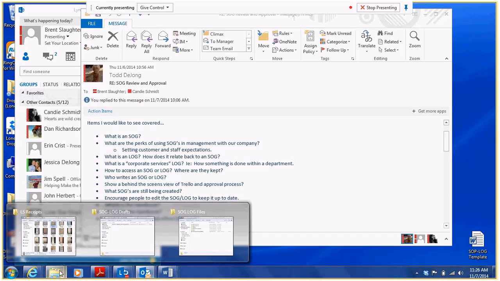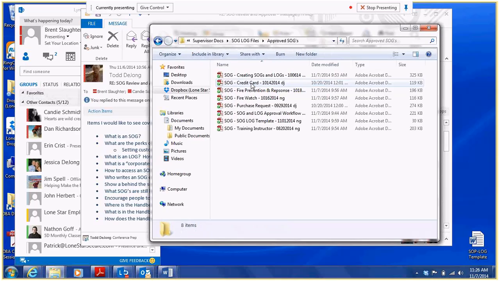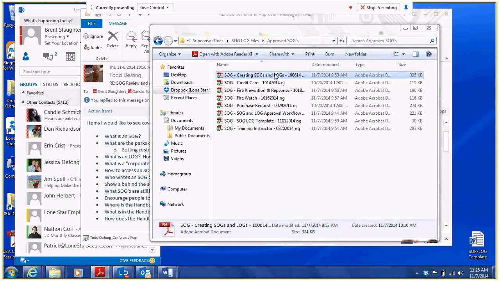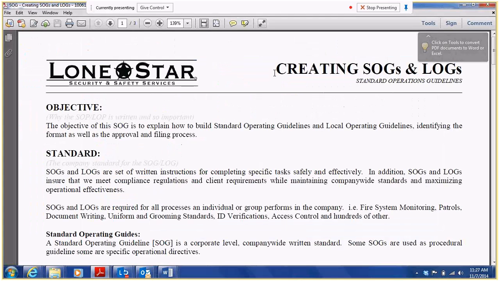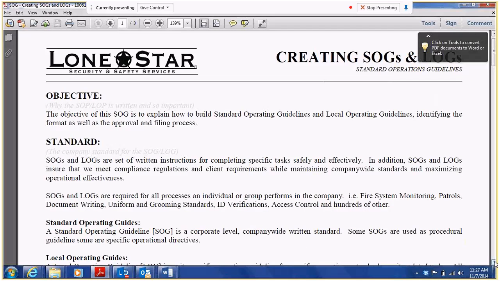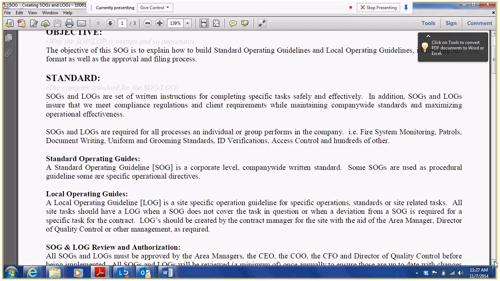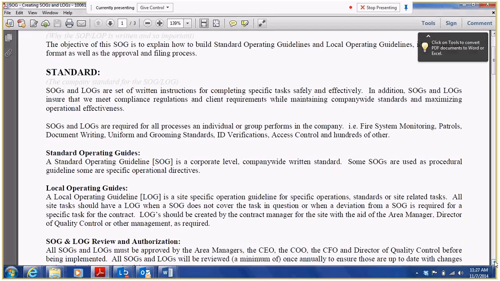All right, so I'll run through these real quick. Again, it was a good point Todd brought up. Not everybody that's doing this training is on those calls on Wednesday. So let's just look at these real quick. For creating SOGs and LOGs, if you read through this one, all it's doing is explaining what and why, a lot of what we just talked about, the process, things like that.